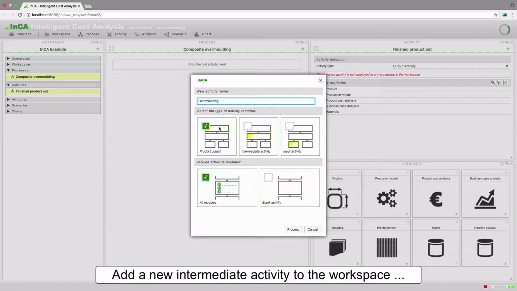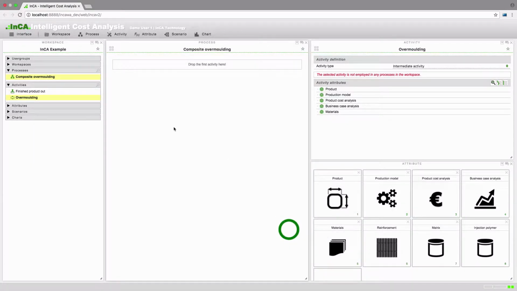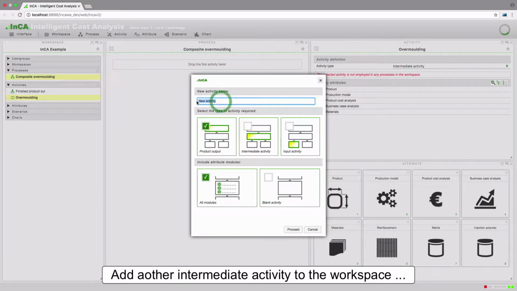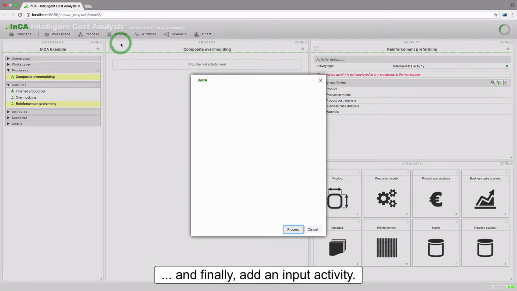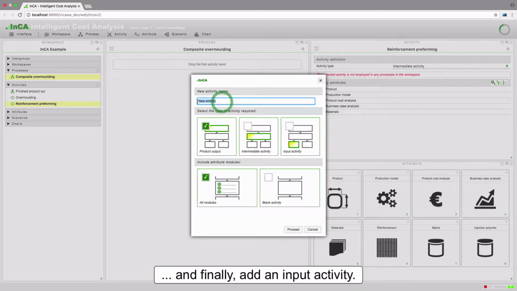In this process, we'll need an injection molding activity where the preformed reinforcement will be encapsulated in the over-injected polymer. And to produce the reinforcement panel, we'll need a preforming activity. The first activity in the process will be an input activity and will simply be a materials storage buffer to hold the materials coming into the process.